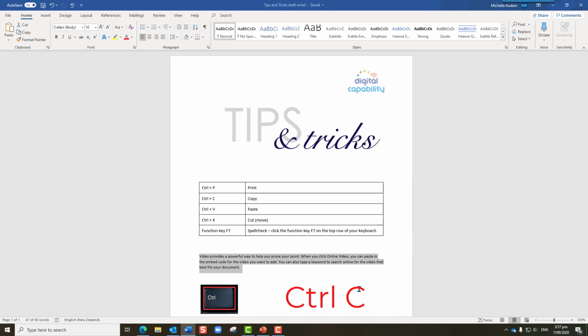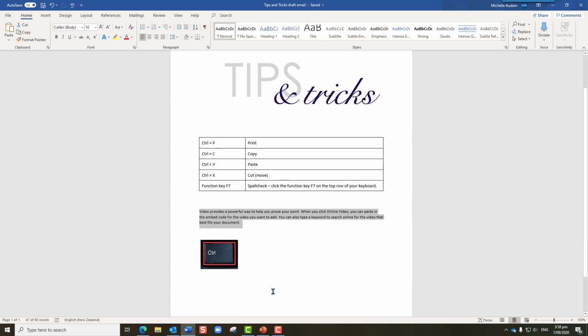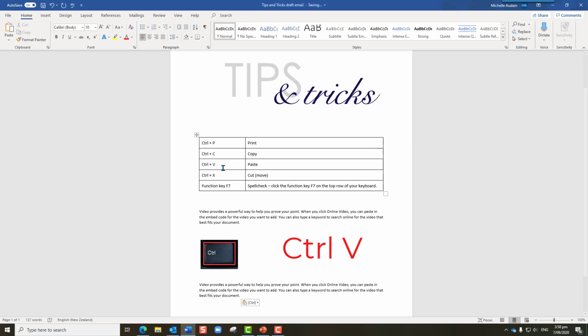When I press Control C, what that does is it puts it on a temporary clipboard, waiting for us to paste it. So in this case I'm just going to paste it down the bottom, so I put my cursor where I want the text to go, and the keyboard shortcut for paste is Control V. I remember Control V by thinking that, well, that's actually an arrow. The V is an arrow pointing down to where I'm going to paste it. So Control V, and there's my copy.